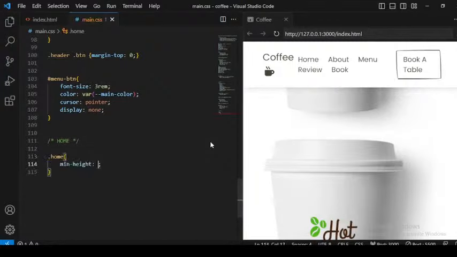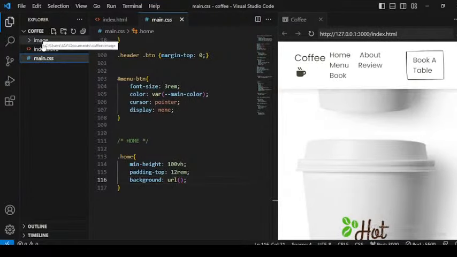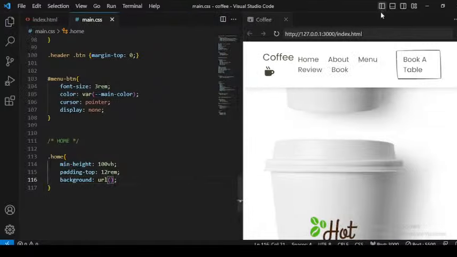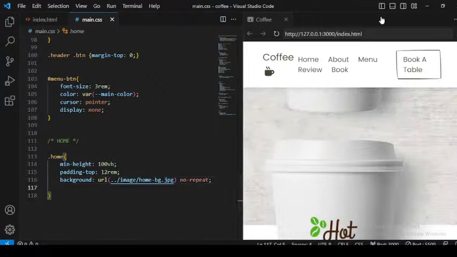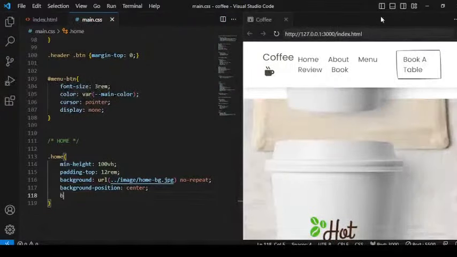Okay, minimum height of 100, then padding top 12 rems. Then background, add an image URL, because this is very important, because it's inside the image folder. That means we have to go backwards, so I'll use two footsteps, then the image folder, then the name of the image is bgp. Then let's set it to no repeat so that it's only one. Then let's have a background position of center. Then let's set the background size to cover.